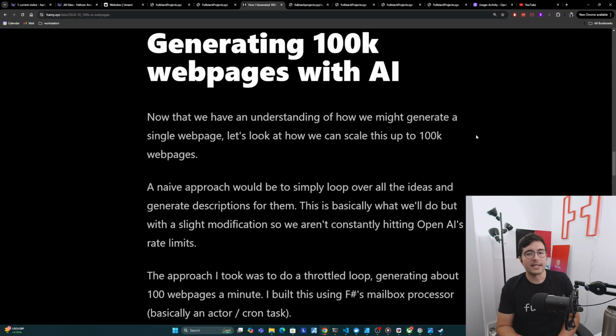So now that we have an understanding of how we might generate a single web page, let's look at how we can scale this up to 100,000 web pages. A naive approach would be to simply loop over all the ideas in your database and generate descriptions for them. And this is basically what we'll do, but with a slight modification so we aren't constantly hitting OpenAI's rate limits. They have rate limit tiers, so if you're new and you're not paying them much like me, then you get a pretty low rate limit, but they can get pretty high if you're paying them a lot of money.